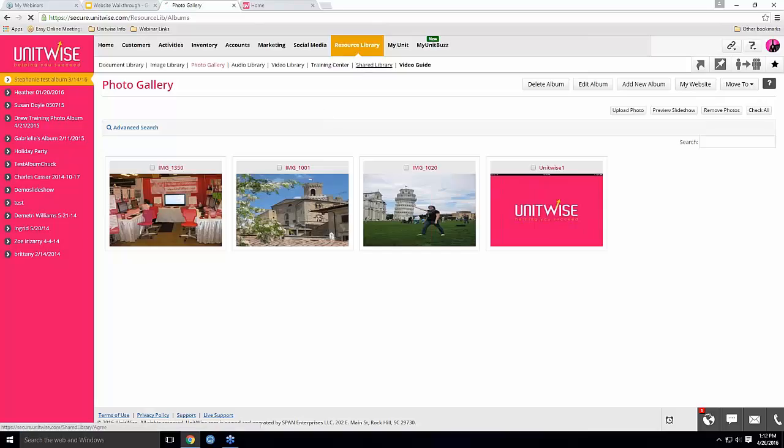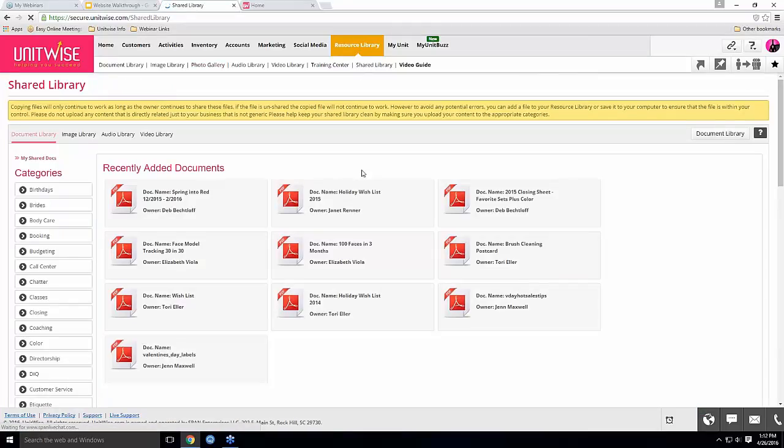And the last thing here is going to be your shared library. These are documents that you're going to be sharing with other UnitWise members. So these are other directors that have chosen to share their documents. And if you choose to share any document, it will appear here, and only UnitWise members that have access to a resource library would be able to see that.